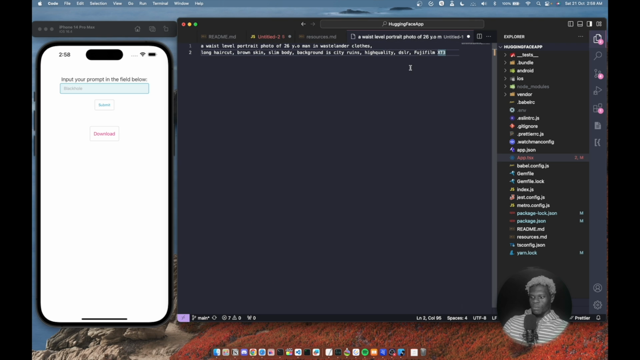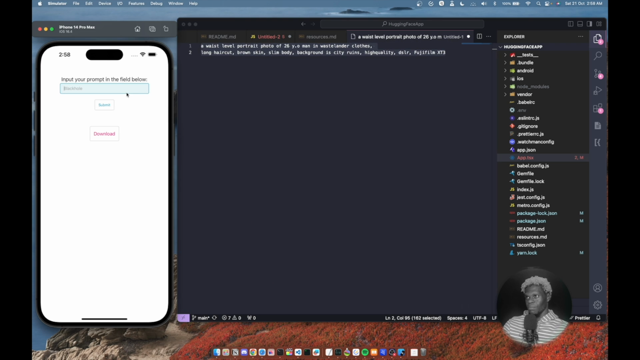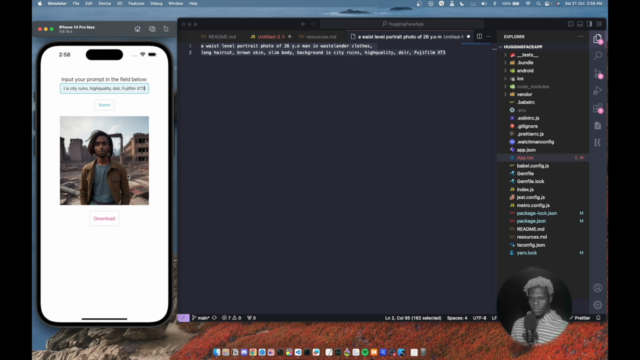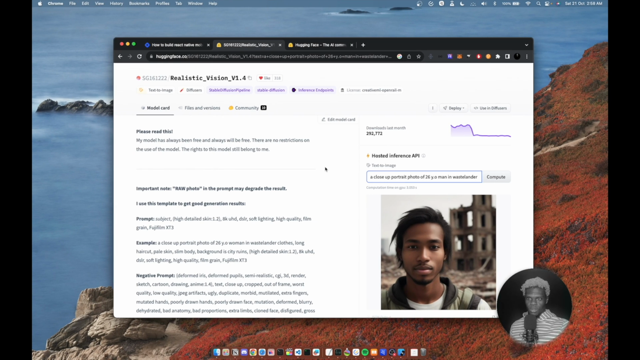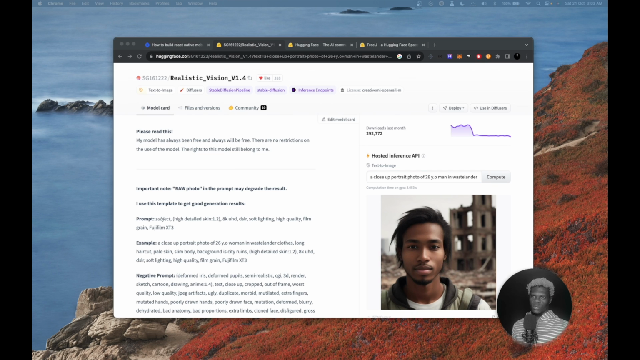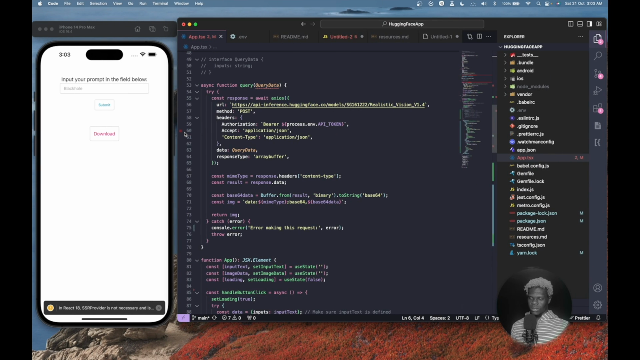Right here, I have a prompt that I have written. If I paste that here and submit, I'm able to get a response. You could think of this as your handy Midjourney, if you will. Hugging Face has really cool models you could do really cool things with. So we're making use of this AI model, Realistic Vision 1.4, to build out our mobile app.